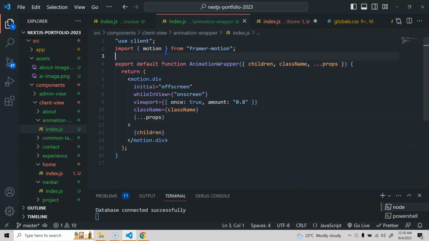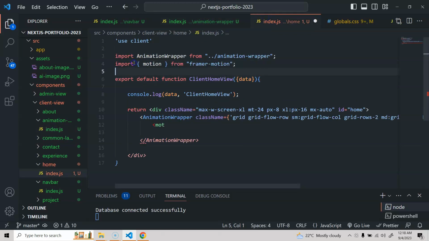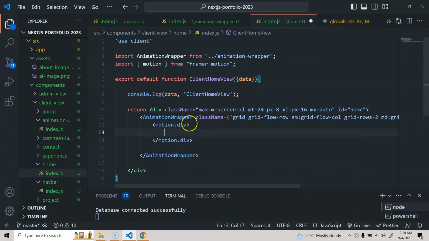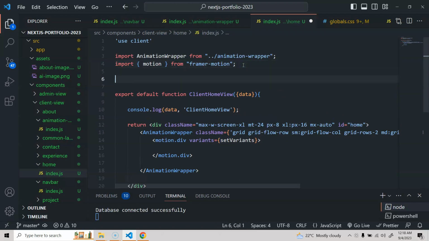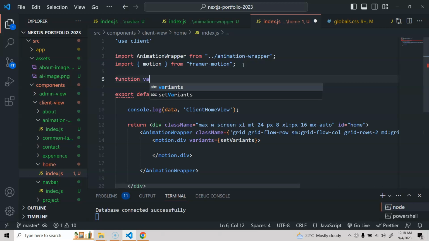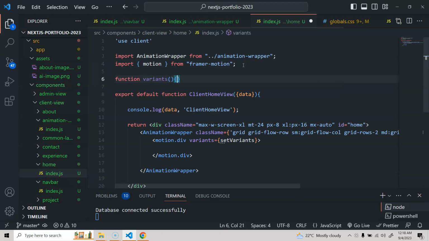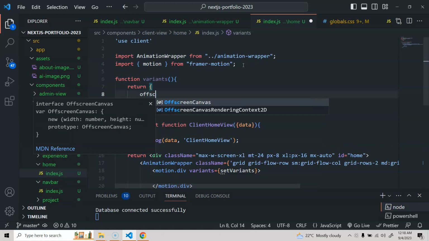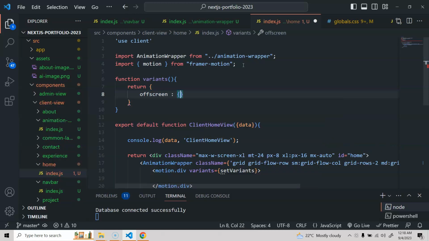Let me just import it from here. So we'll copy this, and then we're going to use this motion.div. Now here we have to pass some variants. Here I'm going to create a set variants, and this one also we are going to use in most of the places. Now to create a set variants, you have to basically create some config, or basically the variant. So here what you can do, you can create a function here, and let's make this one as variants. Now you have to pass some property. So we are going to return here. The first thing we are going to return is an off screen.